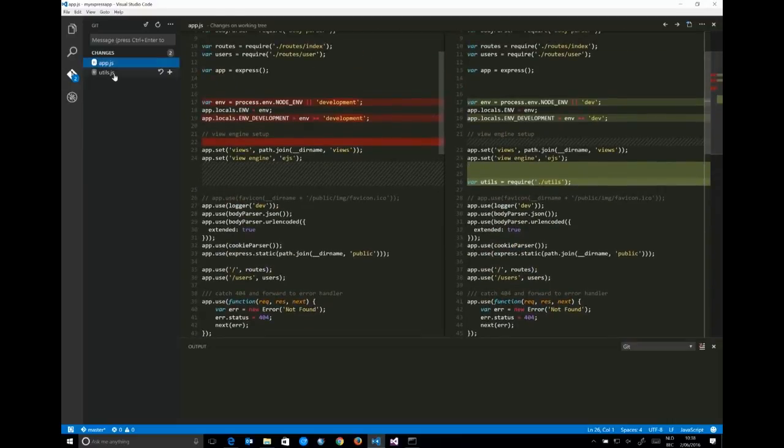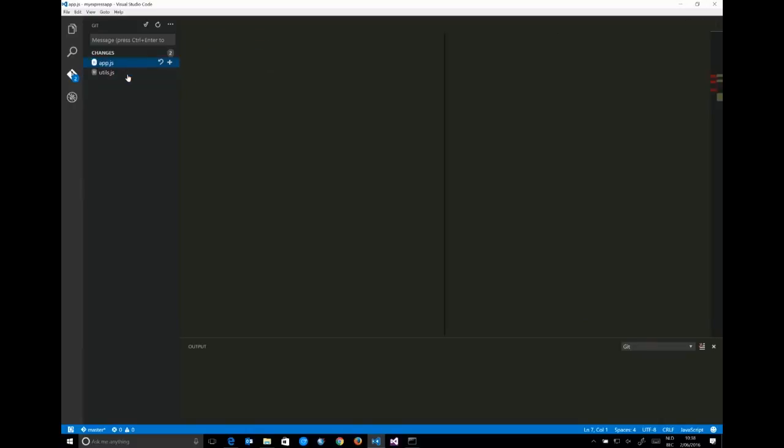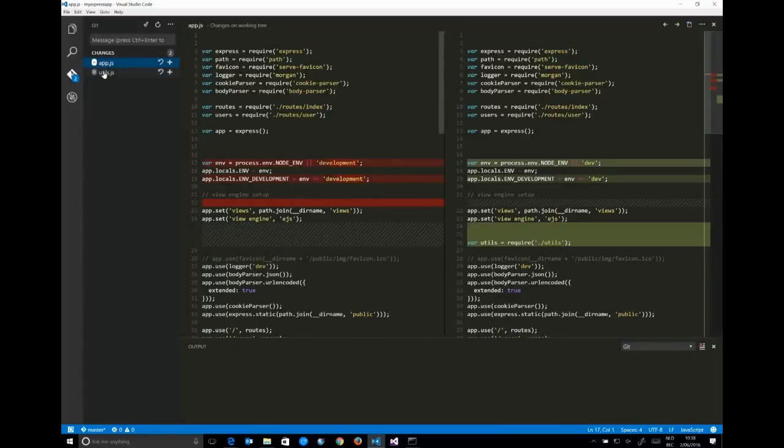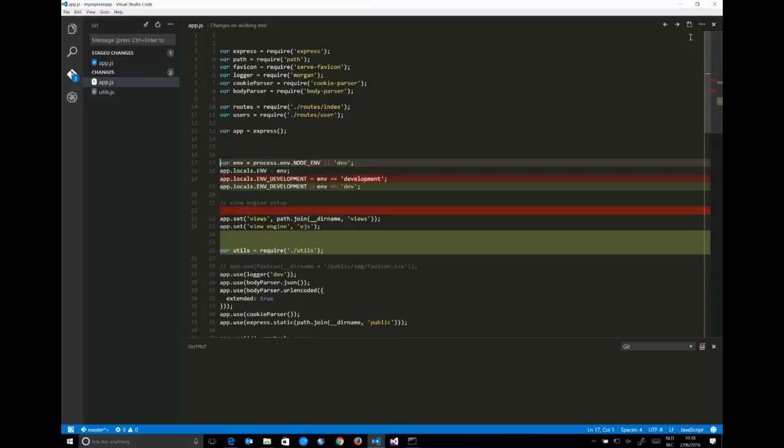In our utils.js, we can see that it's just a new file. There was no existing version before. But if you select one, you'll see before and after. Note that you can also switch to an inline view if you prefer that one. You can see before and after, all inline in the same file. Okay.